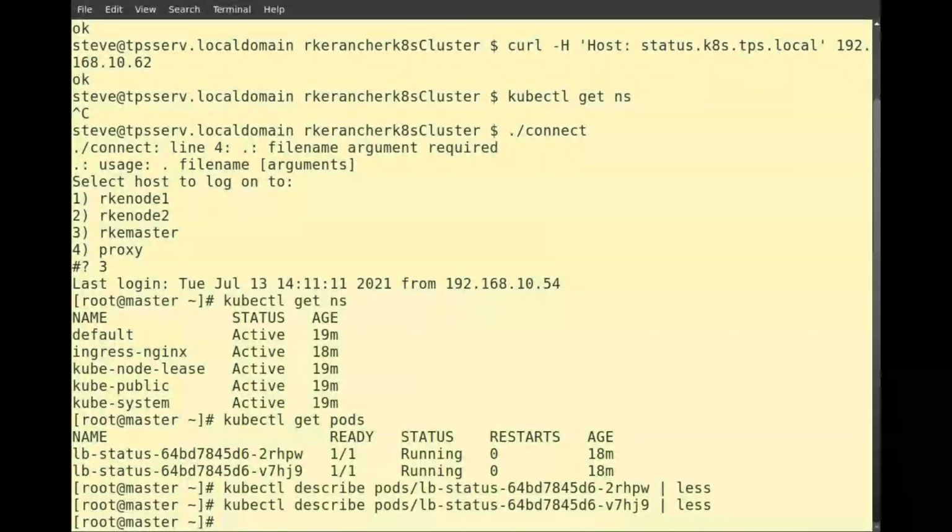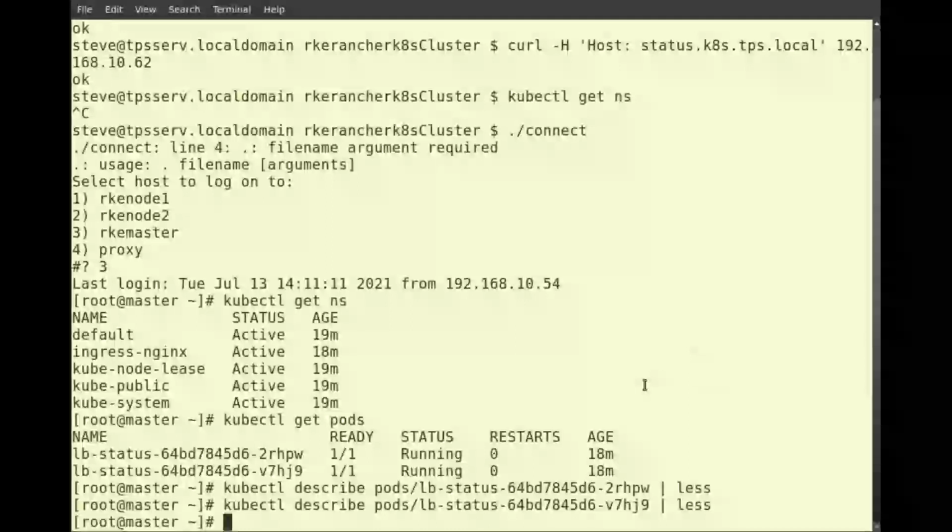But the intent is that, as you can see, the networking is working because we're getting a response on all 3 nodes in this case. So even though both of these are running on the master, it's able to interconnect across both nodes.